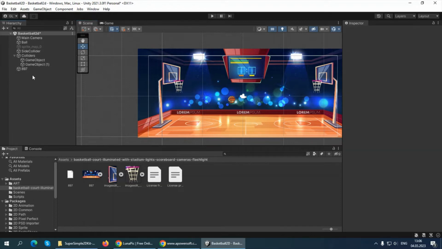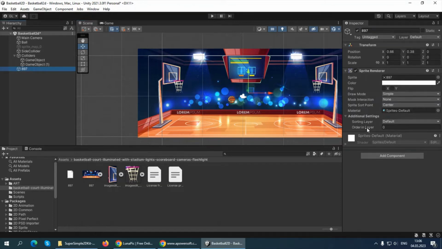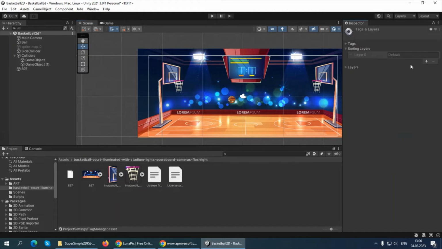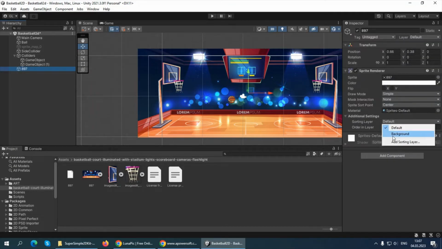And if we select any sprite, for example here, you see that it has this ordering layer and sorting layer in sprite renderer. And right now we only have the sorting layer default, but we can create different layers. For example, this court itself, this background, we need to be behind everything. So what we can do, we can add sorting layer right here and hit this plus sign, and let's say here background. And this will be our first layer. And let's assign background to it.